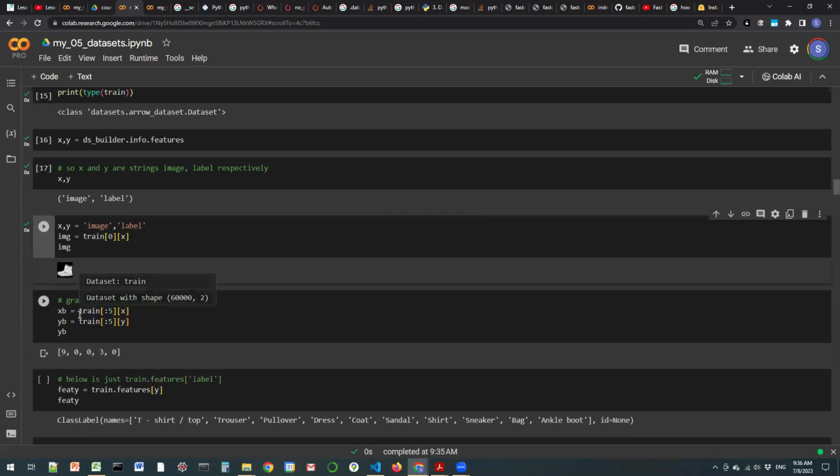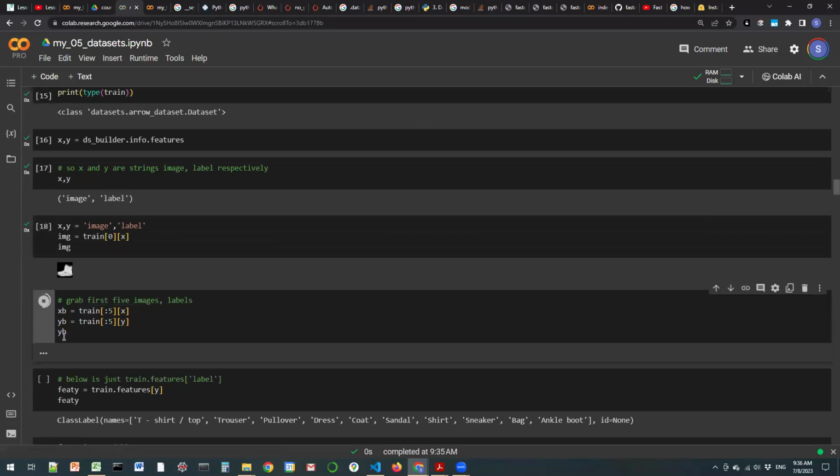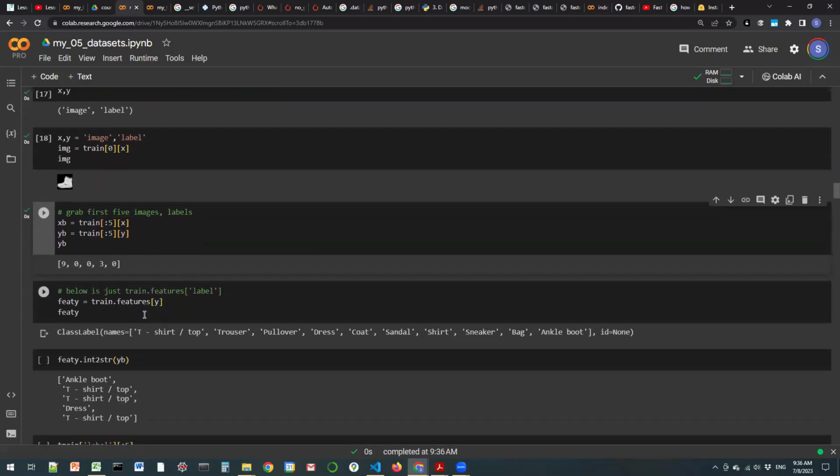Now we can do the same thing as grabbing 5 of them at a time and print that, and these are the indices into our label names, right? Now, typically what we do is train.features y will give us the feature y. So this would say, what are these features? And so feature y, when we print it for the 5 values or all of the labels, will be these 10 values.